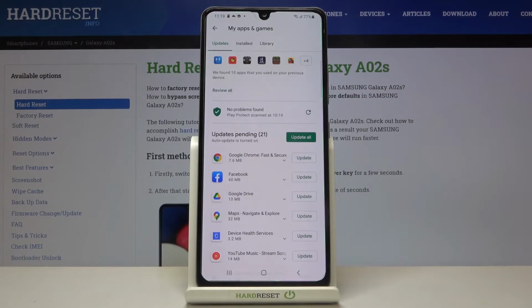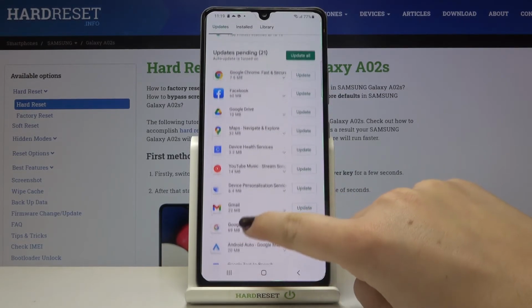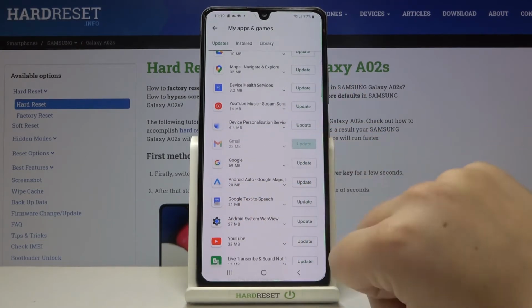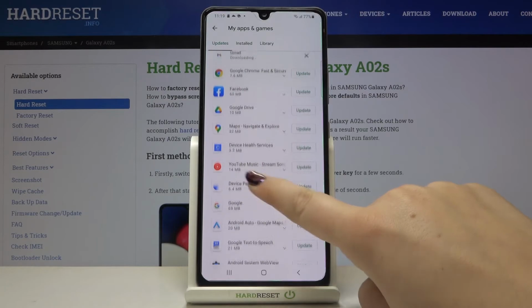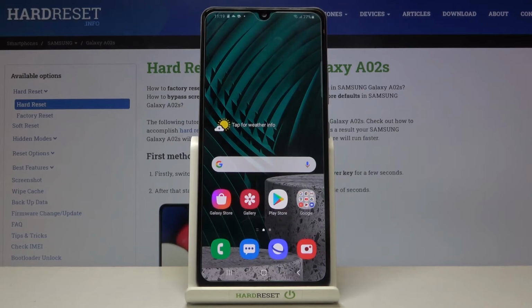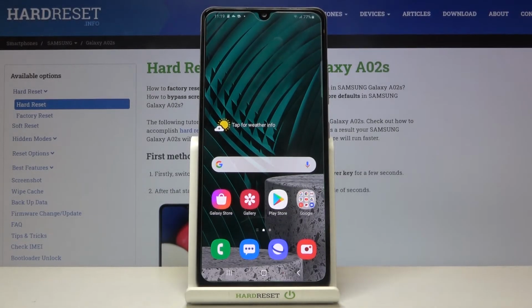But if you want to update only one of it, then simply find it on the list, for example, Gmail, and tap on Update right next to it. As you can see, it immediately disappears, but it appears at the very top of the list. Now it is downloading, and after that it will be successfully installed and updated. So actually, that's all. This is how to update apps in your Samsung Galaxy A02s.